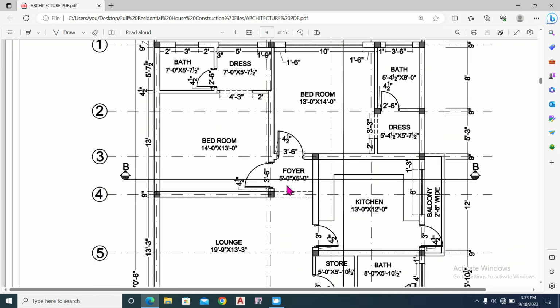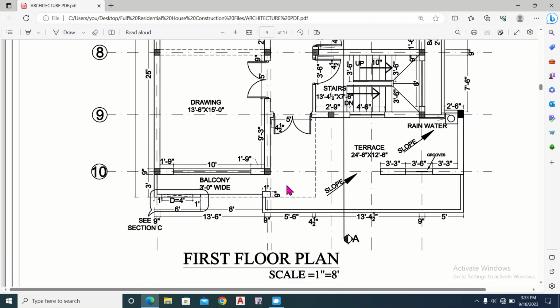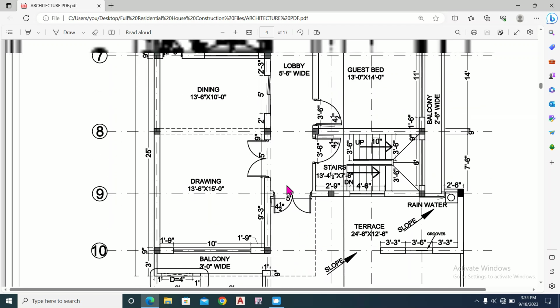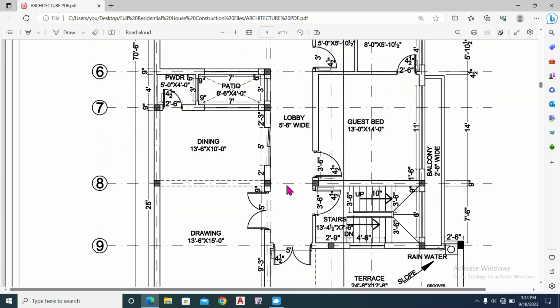So this video was all about the first floor plan, and in the next video we will explain the upper floor, that is the multi-floor plan.